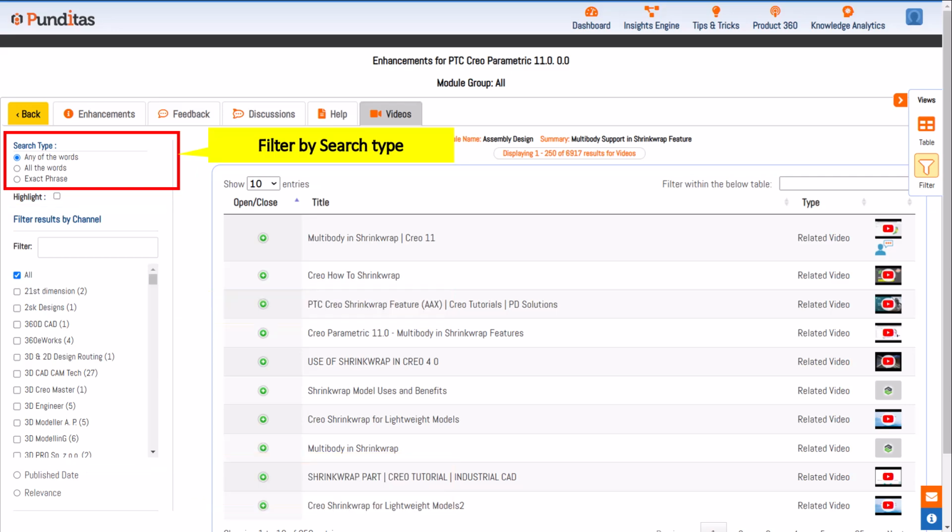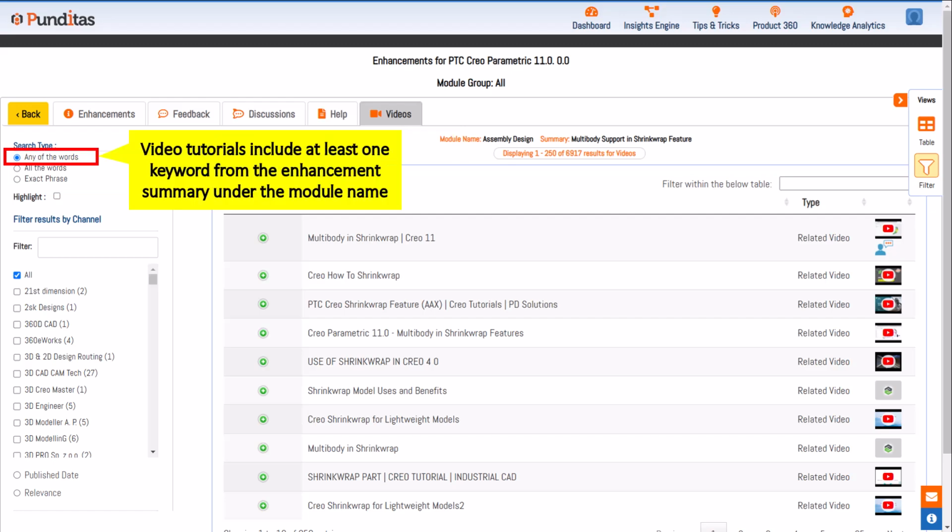First, let's talk about filter by search type. Users can filter video tutorials by search type using options such as any of the words, all the words, or exact phrase, based on the selected enhancement within the module. Any of the words means at least one word from the summary of the selected enhancement or the module name should be present in the video tutorials.